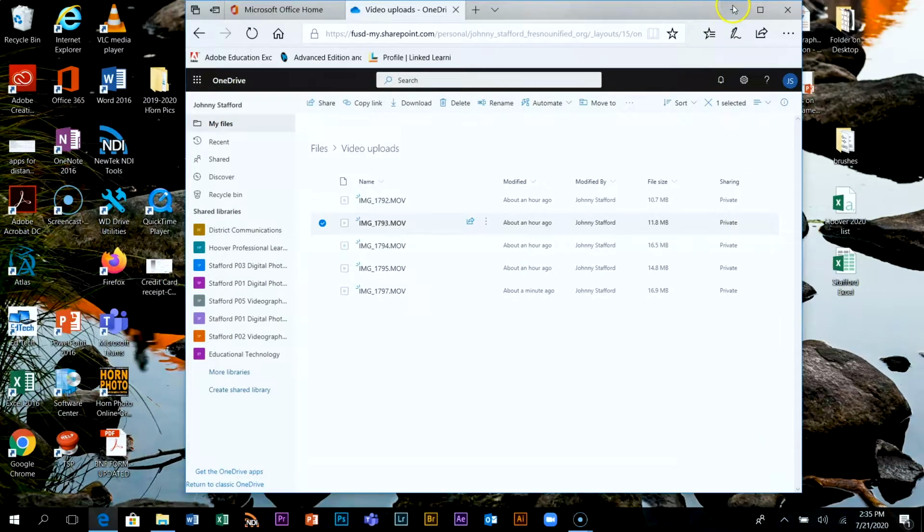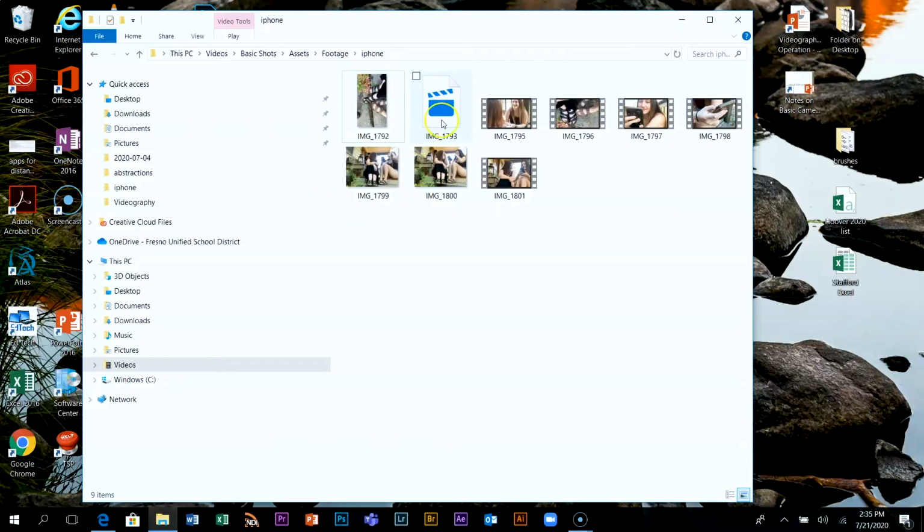Okay. So that is how you're going to have to move your files in. And it's a little tricky, I know. We'll get used to it. See there, it's coming in there slowly.